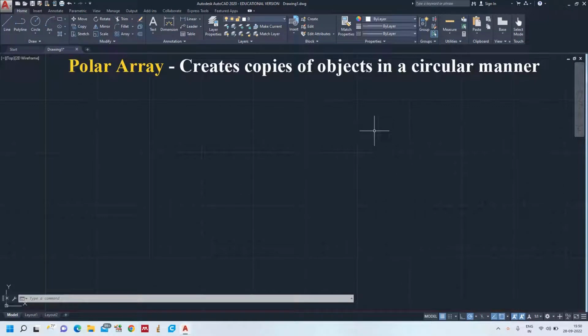Hello everyone. In this video you are going to see what a polar array is in AutoCAD. On the screen you can see that the polar array creates copies of objects in a circular manner. In the previous tutorial you saw the rectangular array, where we can create multiple copies of objects in a rectangular manner, like a number of rows and number of columns. But here in the polar array we are going to arrange the objects in a circular way.